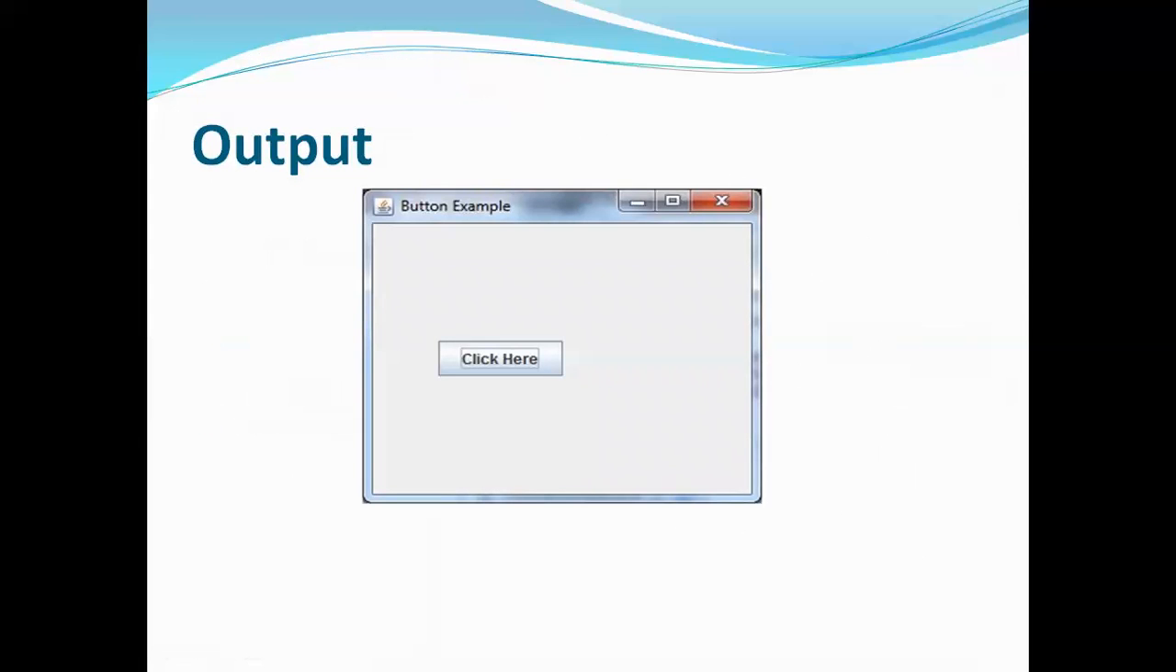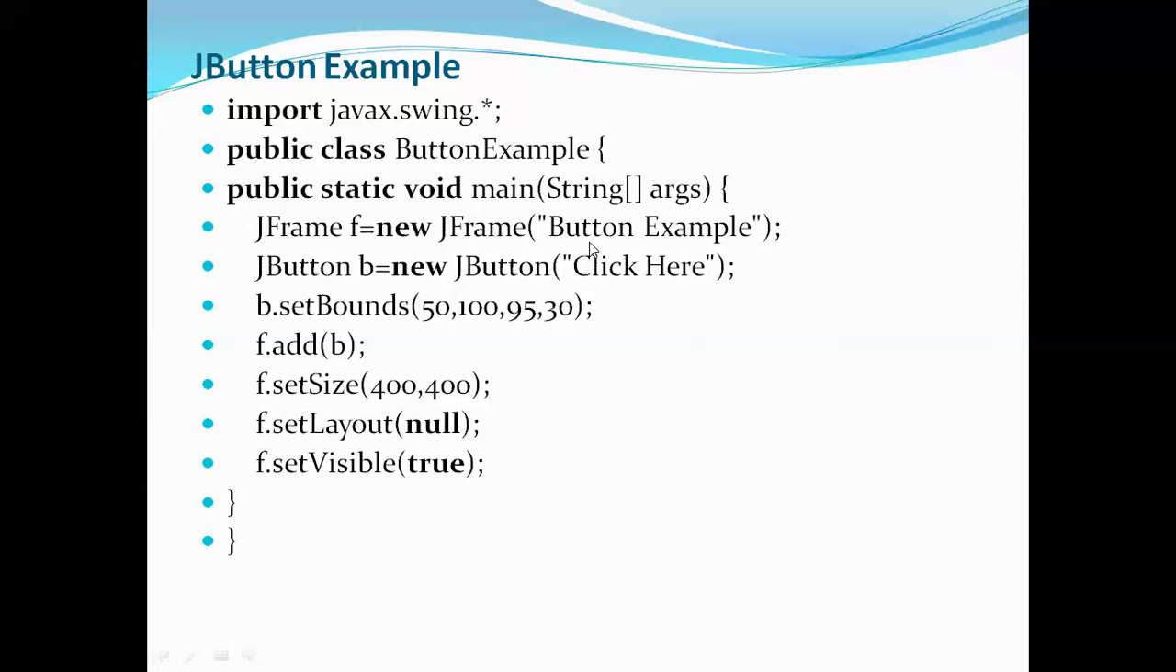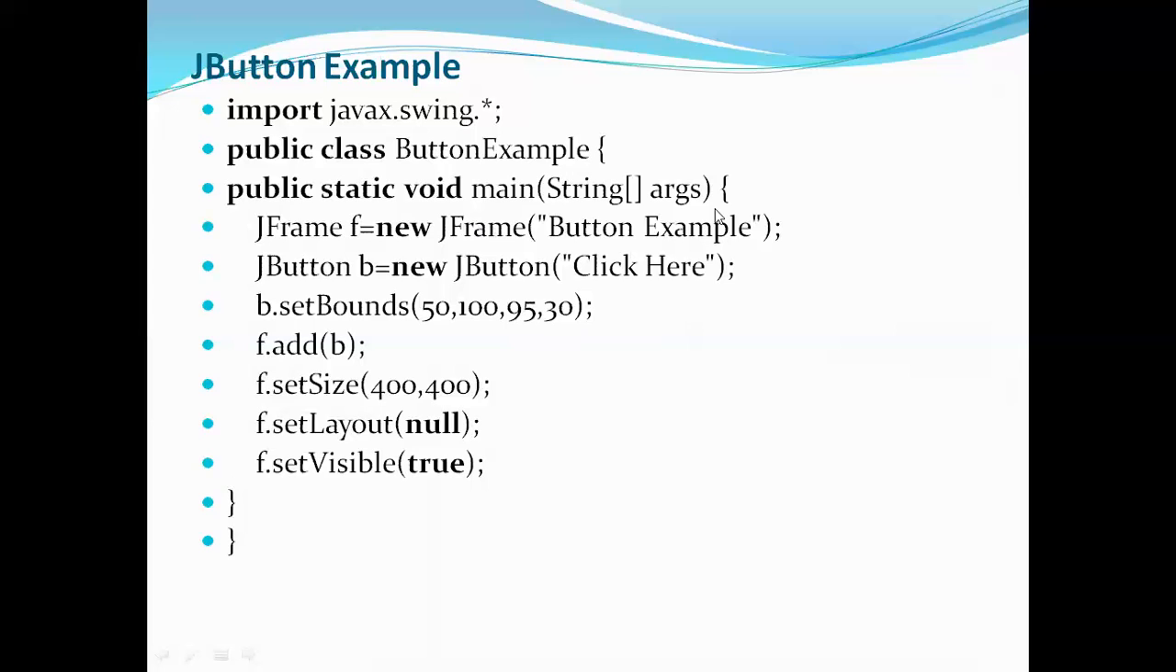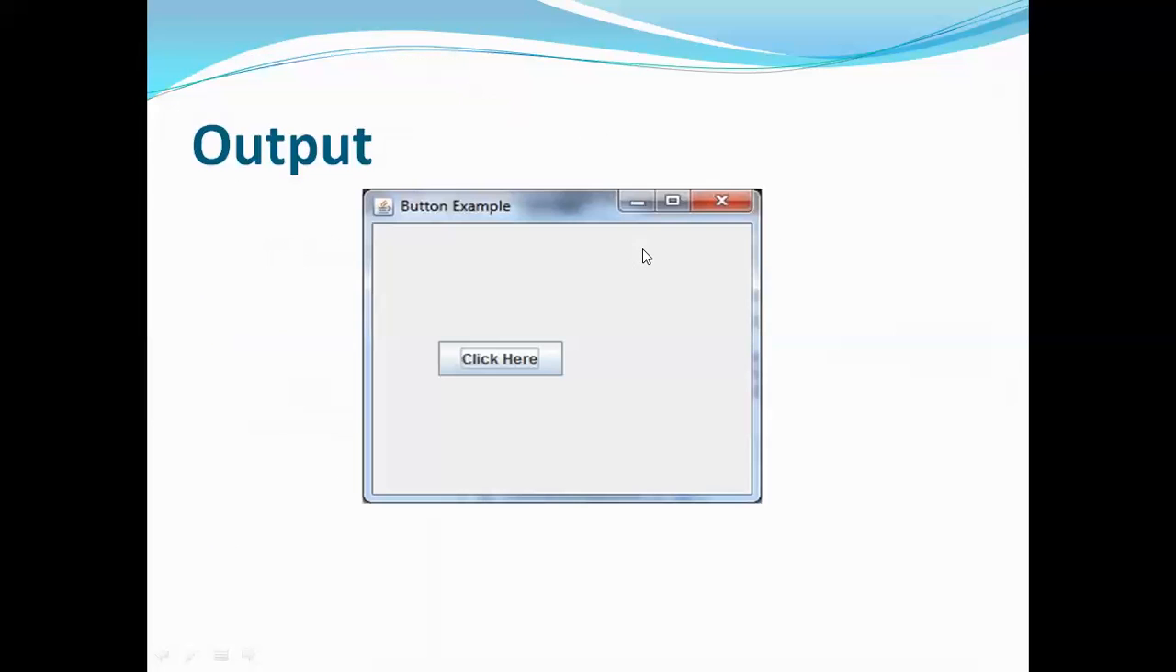Now just see here, all of you. In this we have created a frame, and the frame name is ButtonExample, because in the program we gave it as ButtonExample. And then we have a button, that is JButton actually. The JButton name is Click Here. So this is how to include a small component into a JFrame.